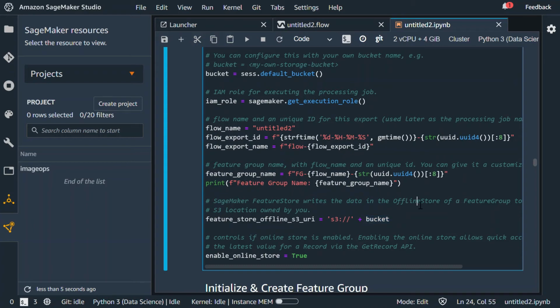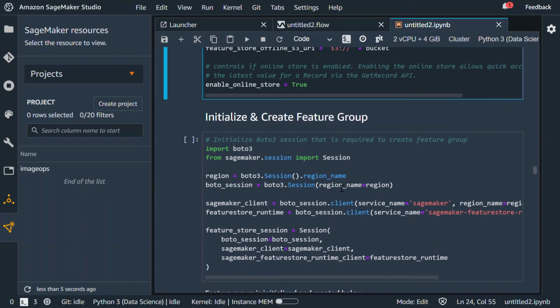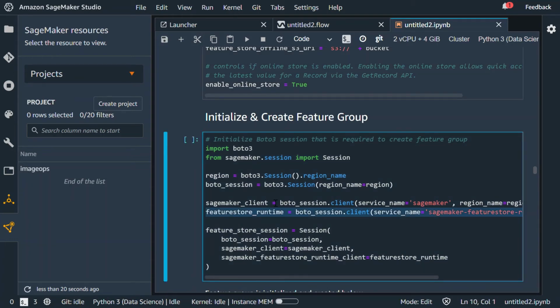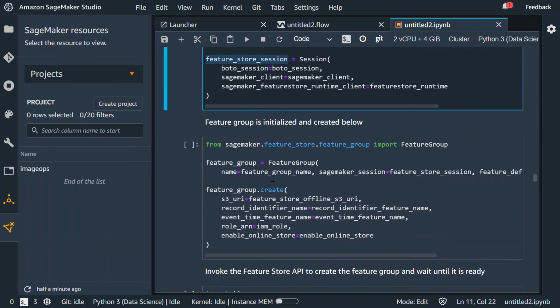So the data will be there for offline writing. Okay, so now we can create the feature group. Firstly, we're taking the execution and runtime, and we start the feature session. The session has been passing all the information needed for the session itself.